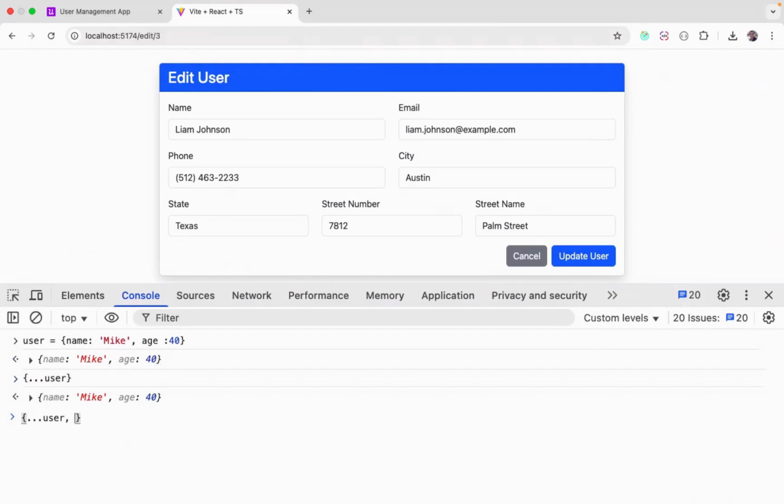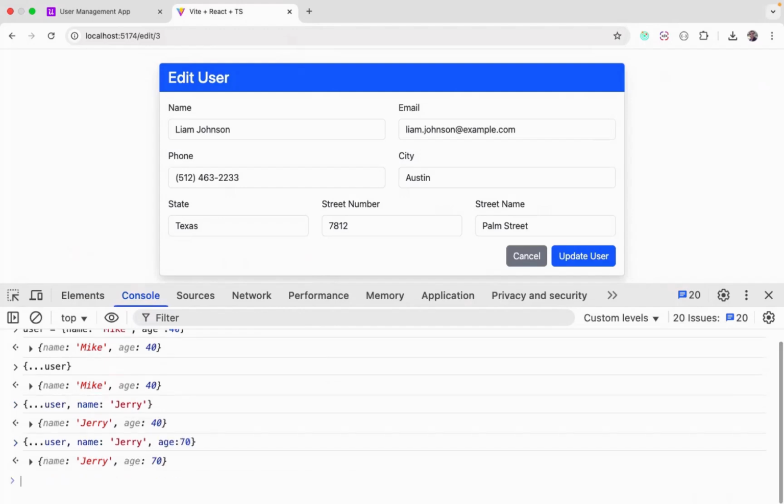But in addition to that, we can specify the new value for any of the already existing properties. So let's say I want to update name to Jerry. So I can say name Jerry. Now you can see name Jerry is updated, age remains 80. You can also update age also. So I can say age colon, let's say 70. Now you can see you get a new object named Jerry and age 70.